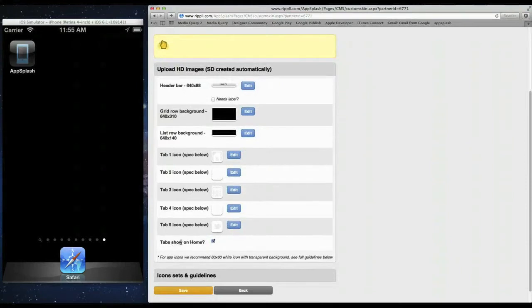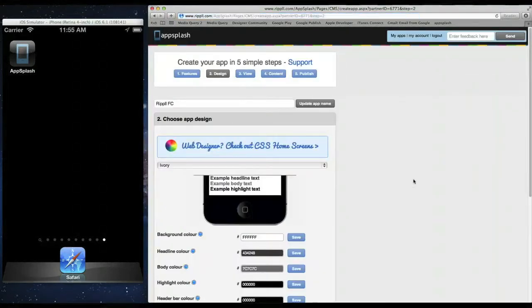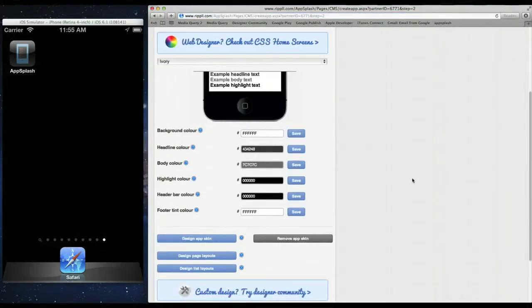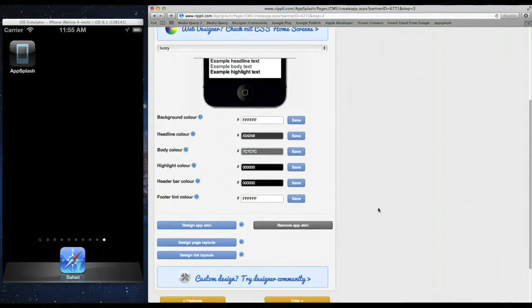Again, you can select to show tabs on home. So if you have a custom screen, which we'll go through later, you can actually choose whether to have the tab bar on home screen. So for this app, we're going to turn that off, and then I'll explain how that works after. So that's our app skin design. So that's the first step.